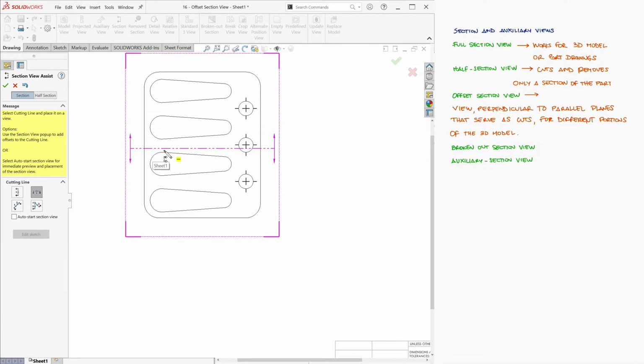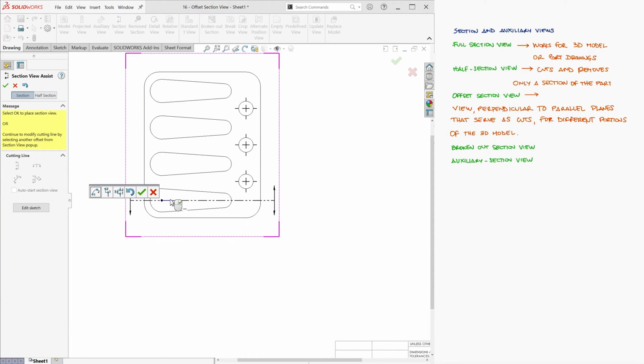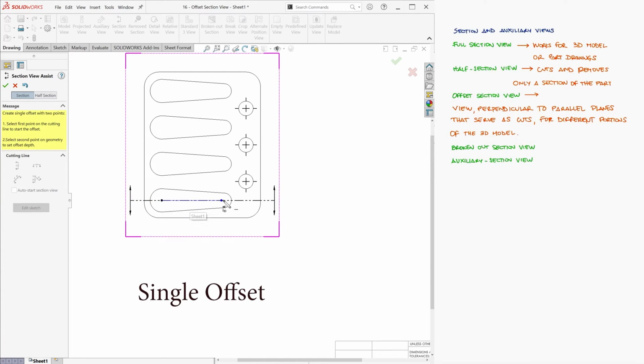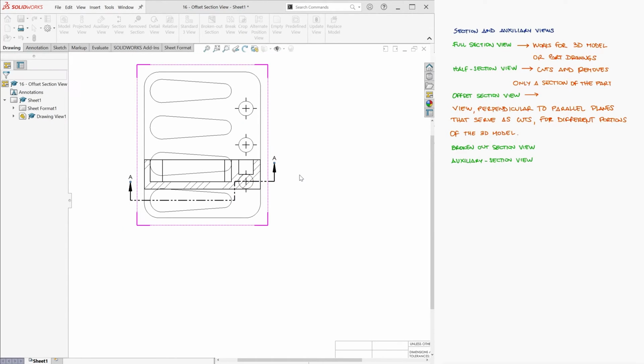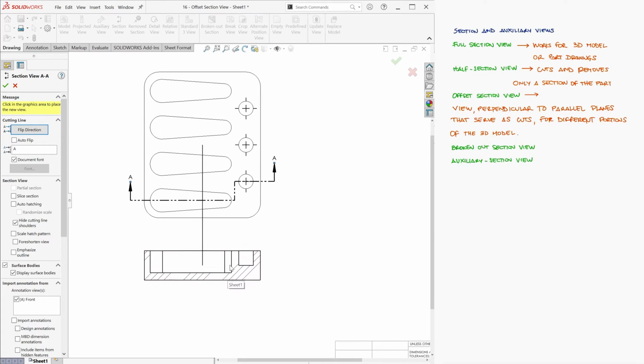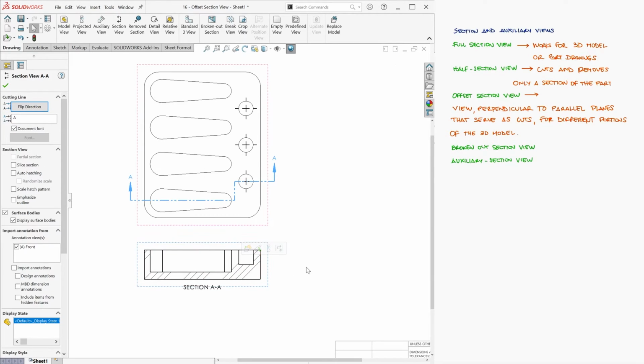And after selecting where one of the two offset segments is gonna go, in this case the center of the hole on the left, instead of clicking the green checkmark, we select the second option that reads Single Offset. This will allow us to select the breaking point along that line, so in this case anywhere on the right of the hole, to then select where the other segment is located, in this case again, the center of the second hole. And now we click on the green checkmark and situate this offset section view. Done!